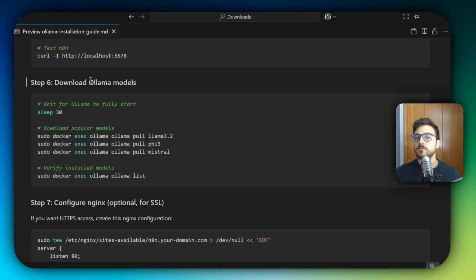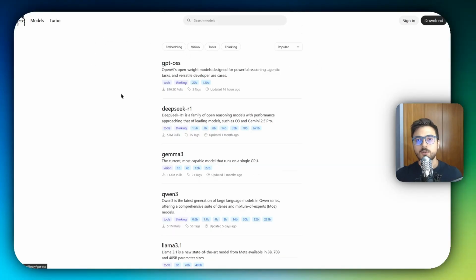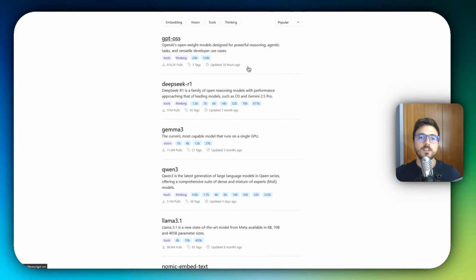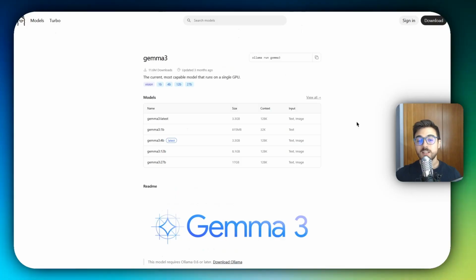And then you have to download the AI models that we're going to use in our workflows. So basically, the way to download a model is executing one of these commands. In this case, it's pulling Llama 3.2. But you can also go to ollama.com and see the different models that are available. I actually like quite a lot Gemma 3 because it's pretty lightweight.